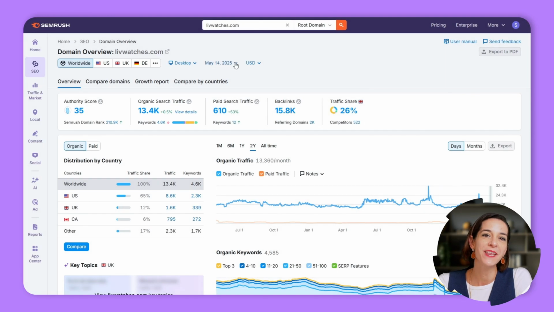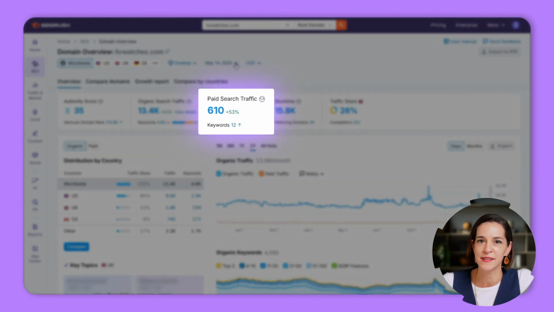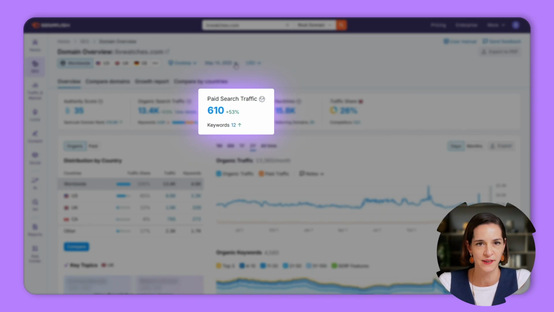Now, if the domain is running Google Ads, also known as paid search ads or PPC, a number will show up in the next box under paid search traffic, as you can see here. Live Watches is driving some traffic from paid search, but the overwhelming majority is coming from organic search.